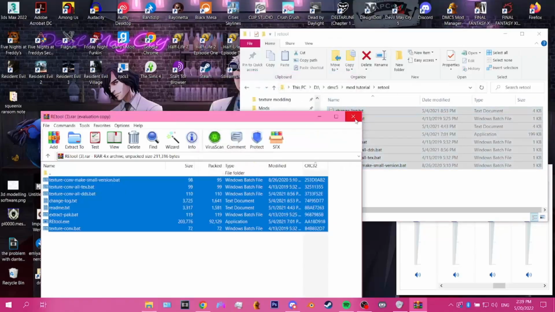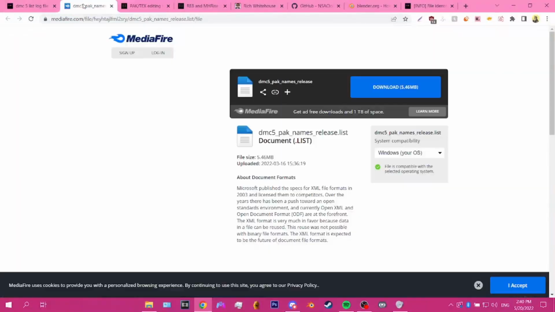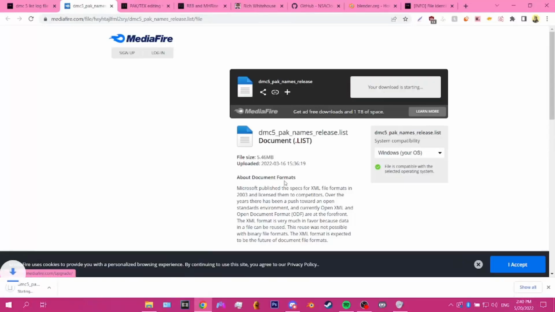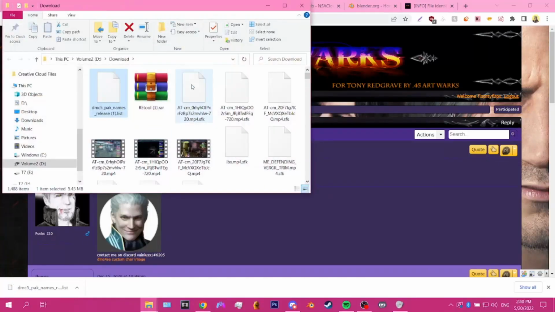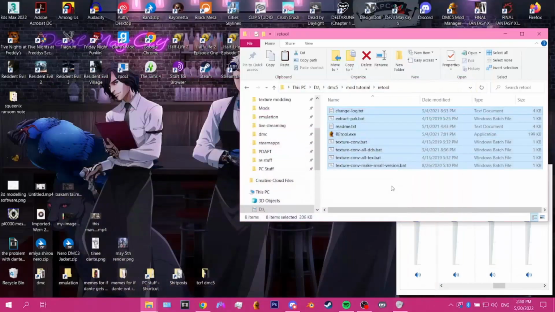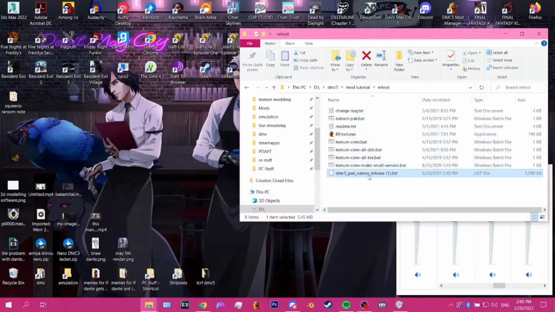And then once you get the DMC5 pack names list, this is the newest one, by the way, because it did change a little over time, especially with the update to add Virgil into the game. So it's important that you have the newest version of the list. So I'm just going to copy that over into the RE tool folder. I'm going to remove this little one at the end.